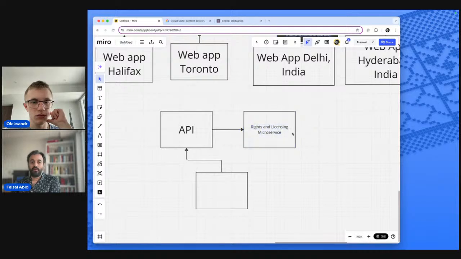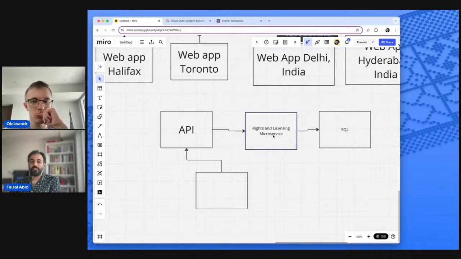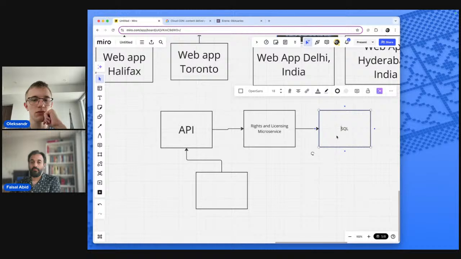The rights and licensing microservice goes to the SQL database, and it says, hey, the user wants to watch the Matrix, and are we still licensed to provide the Matrix? And there's a SQL flag somewhere. It's like, say, Matrix false, right? Or it says false for all, and then it says Matrix true but only for USA, right?